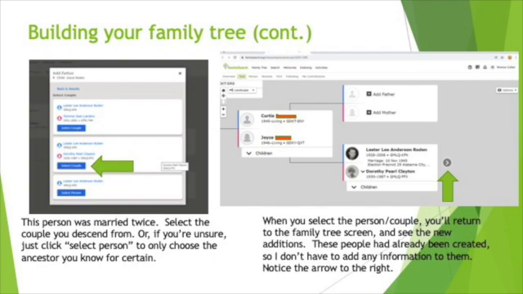Now in this case, this particular ancestor I have was married twice, and that's what it's telling me here on the left. So it wants me to select the couple that I descend from. Is it from his second wife, Tommy, or his first wife, Dorothy? And again, if you're unsure, you can just click Select Person and skip making that connection for now. But I do happen to know that information, and so I clicked Select Couple beside Dorothy.